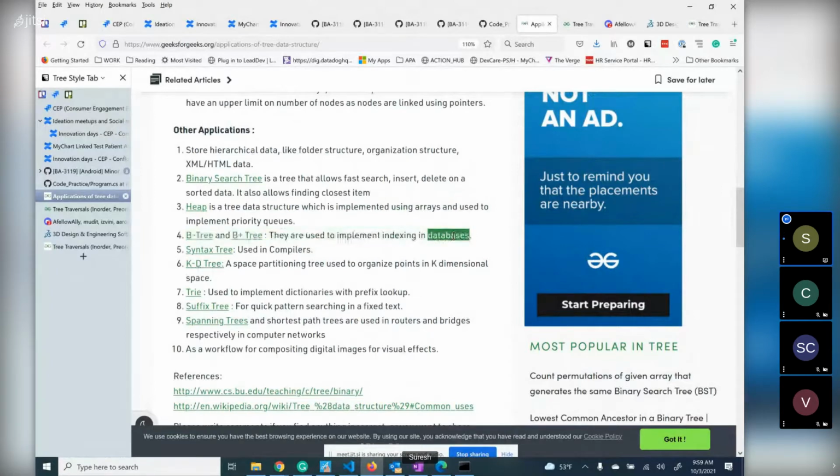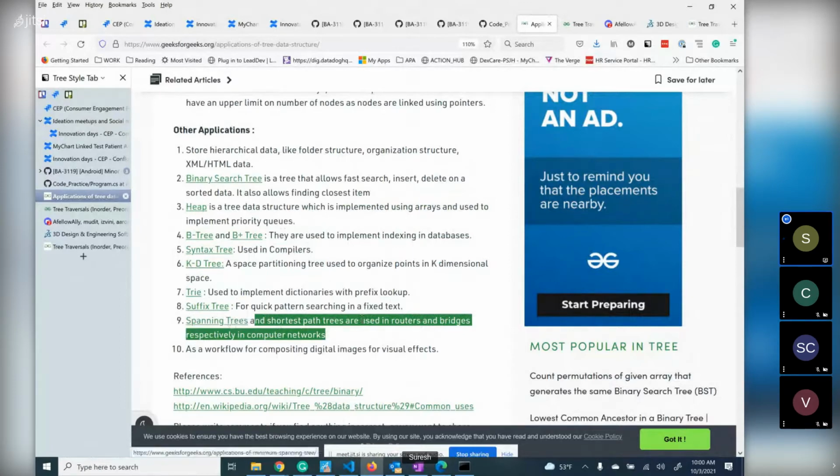And syntax trees are used in compilers. If someone is building a compiler, they definitely use these syntax trees. And KD trees, I don't know about this. And yeah, there is a trie used to implement dictionaries with prefix lookup. So this is another interesting topic. Suffix trees, spanning trees, and shortest path trees are used for routers and bridges, respectively, in computer networks. If you are looking at networks like Comcast and all these, they use these kinds of data structures to figure out all the networks inside it.